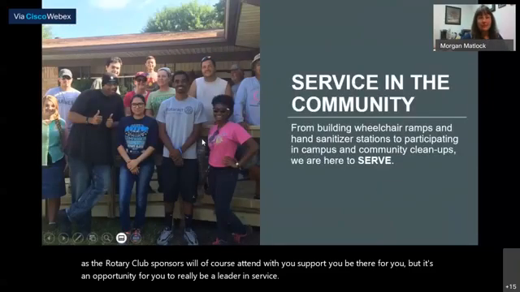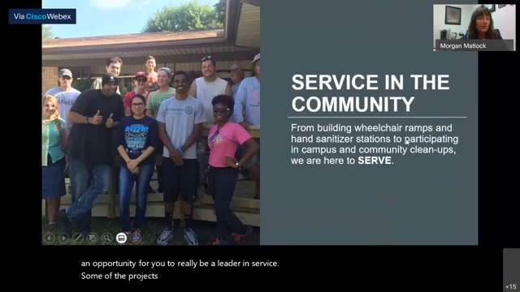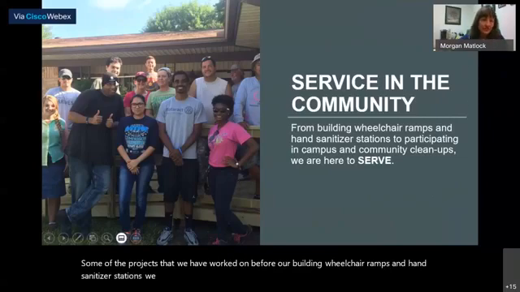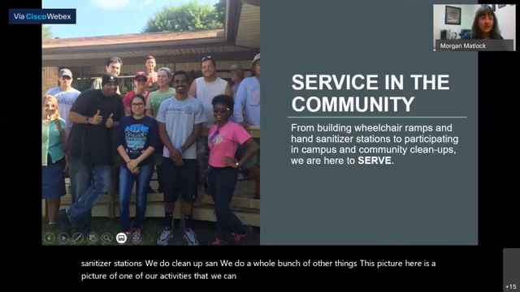Some of the projects that we have worked on before are building wheelchair ramps and hand sanitizer stations. We do cleanups and we do a whole bunch of other things. This picture here is a picture of one of our activities that we did. You can see that there's a lot of happy faces there. Everybody's smiling, they're having a good time.